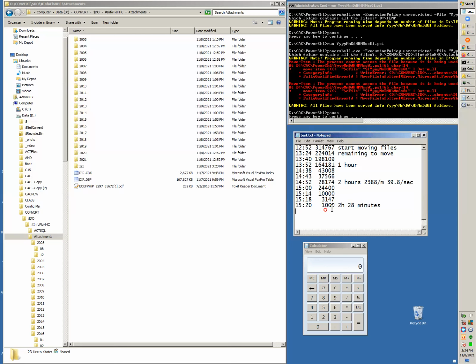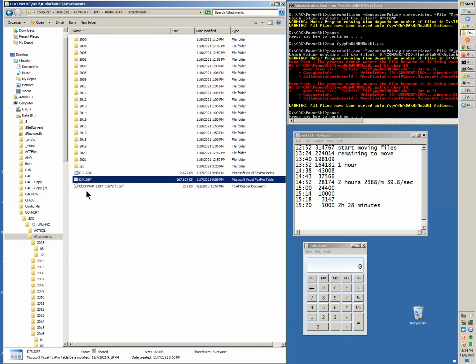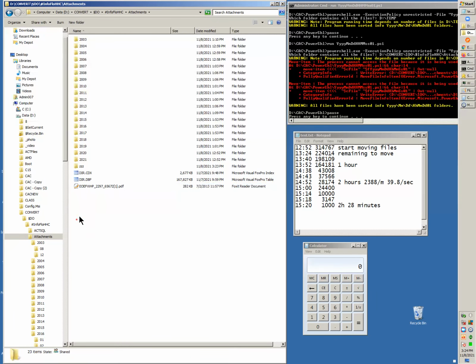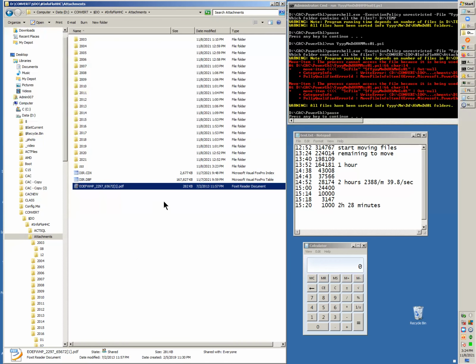Okay, the whole process for 60 gigabytes of files, 314,000, was 2 hours and 28 minutes. So there's one that's sitting there. Now this is a directory that I used to help do an SQL select of how many folders there were. So this one, for whatever reason, did not process, so I'm going to manually put that in.